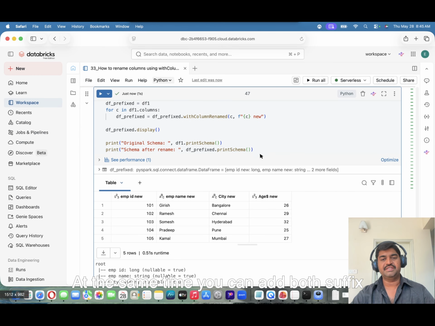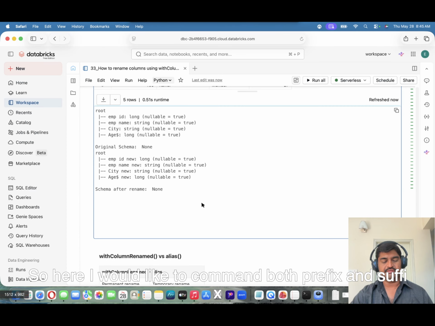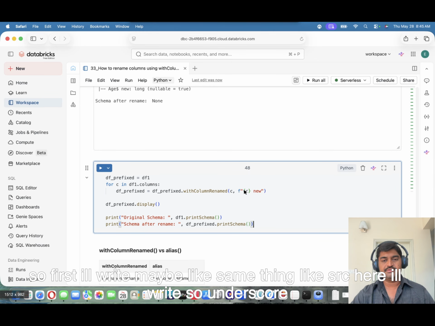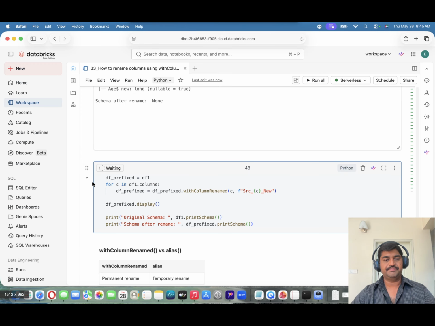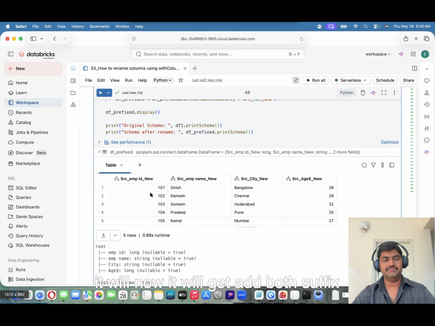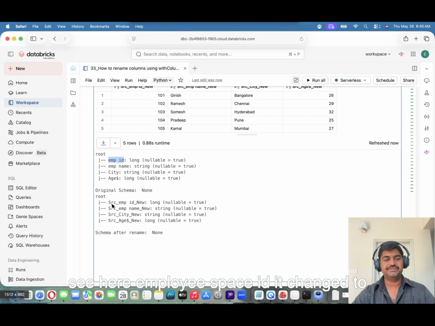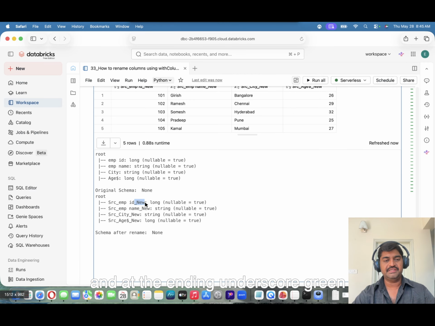At the same time, you can add both prefix and suffix also. So here I will try to add both prefix and suffix. First I'll write the same thing, src, here I'll write underscore, and maybe here also I'll write underscore new. If you see here, it will add both suffix and prefix. See here, employee space ID changed to source underscore at the starting and at the ending underscore new.